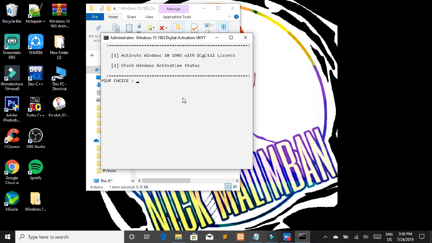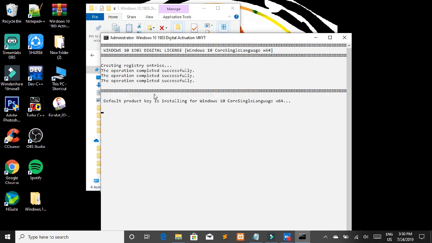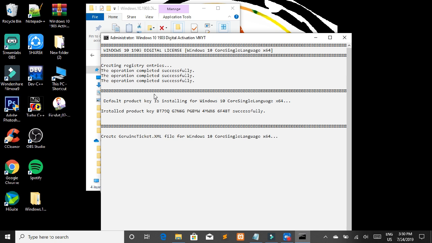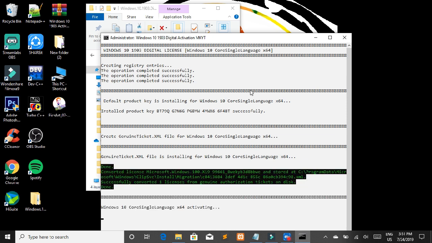And I click another and click number 1. I'm going to activate our Windows. This activation will process in a few minutes or seconds, and for me it's estimated at about a minute. The process is estimated at about 2 minutes. It's not too many steps to do.